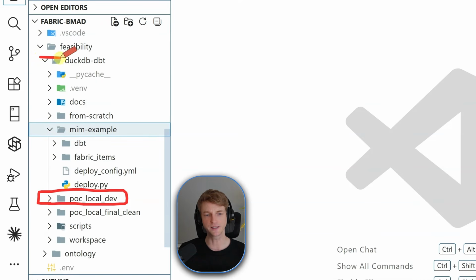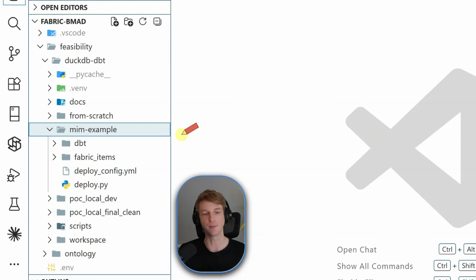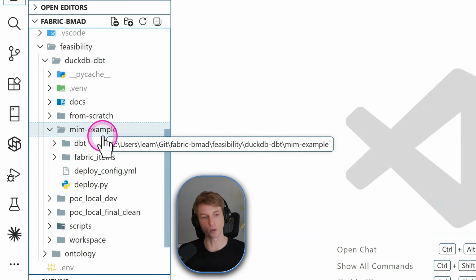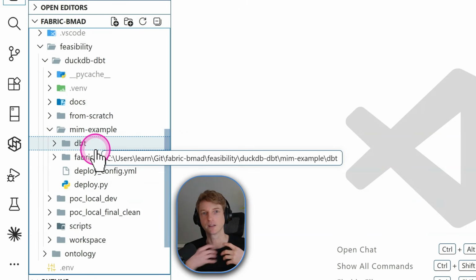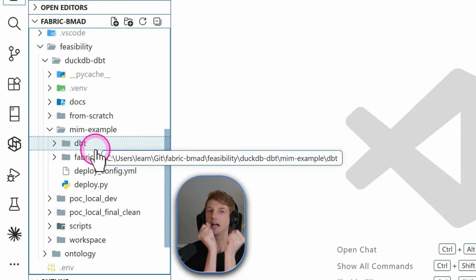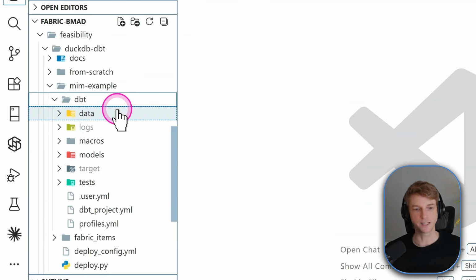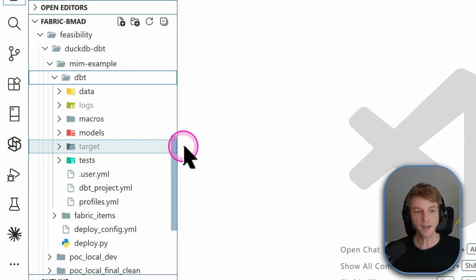All of this feasibility area is research, right? So it's not production code. I'm just trying to prove that I can get these tools to work in a way that I want them to work in. So let me first outline the Mim example and some of the key features, because we can start to understand how DuckDB works and how DBT works and how we can get that to integrate into OneLake and Delta as well.